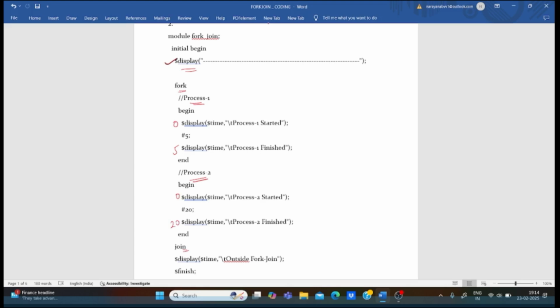Now when it comes to execution, what will happen? This will be executing at 0 time units. After the execution of this particular statement at 0 time units, process 1 will be starting. Since this is fork join, both processes will start at the same time. So at 0 time, first this will be executed, and then at the same 0 time, process 2 will be started. Both processes will be started at the same time, since the execution is parallel in nature.